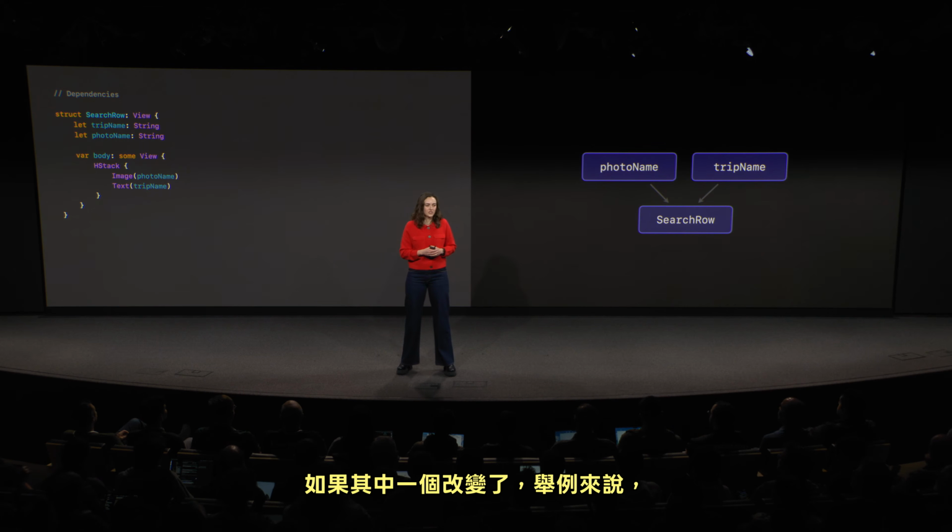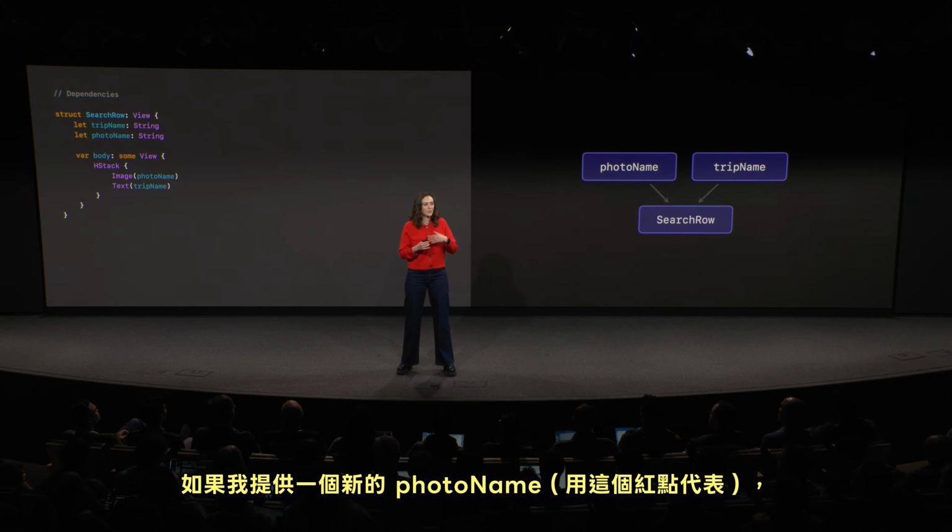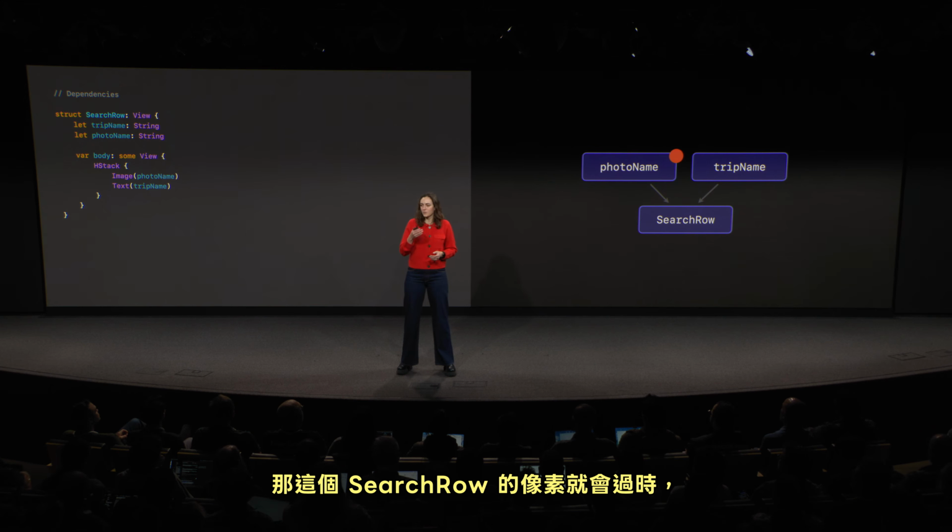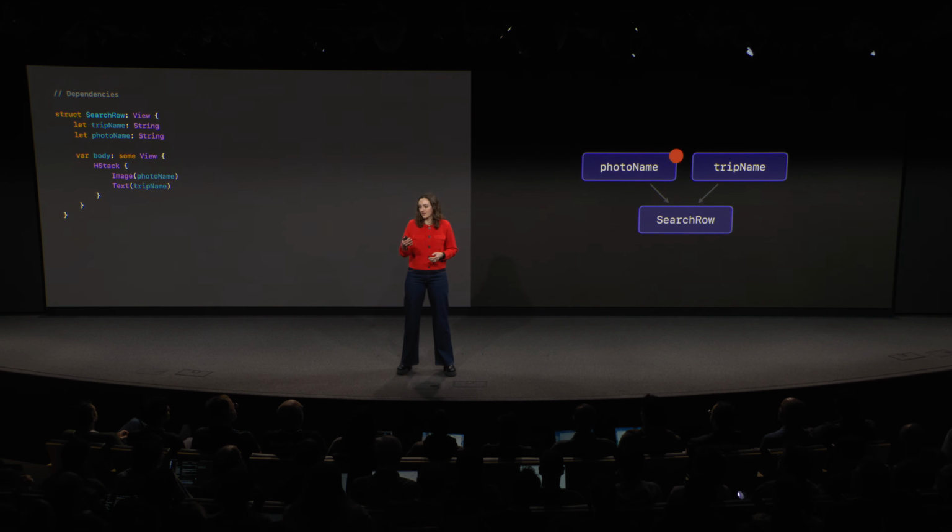If either of those change, for instance, if I provide a new photo name which I'm representing with this red dot, then the pixels for the search row would be out of date, and SwiftUI would need to draw new ones.